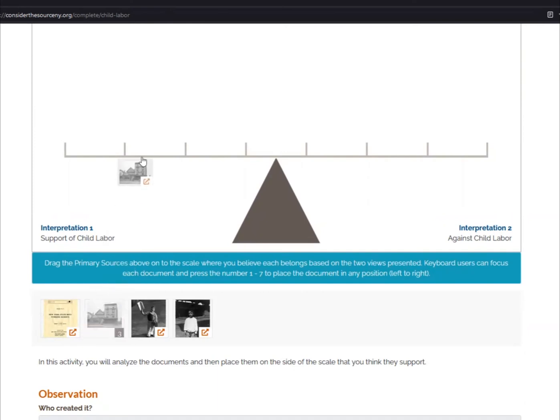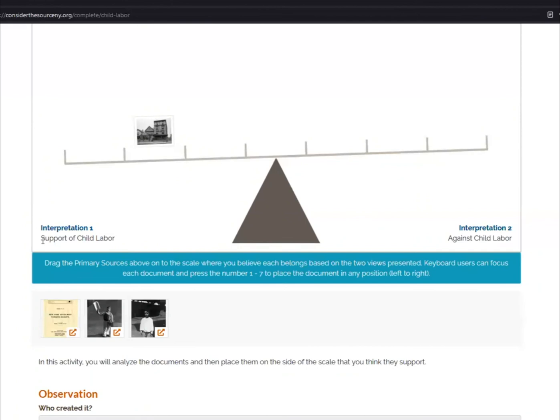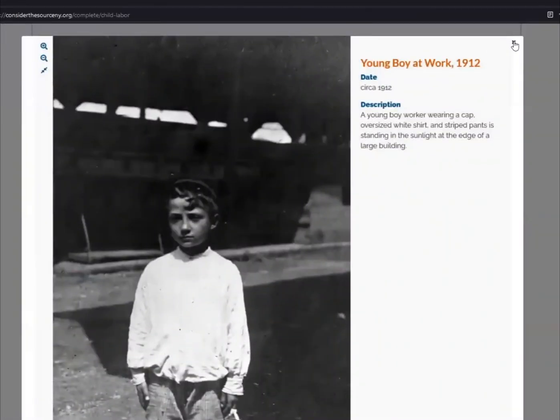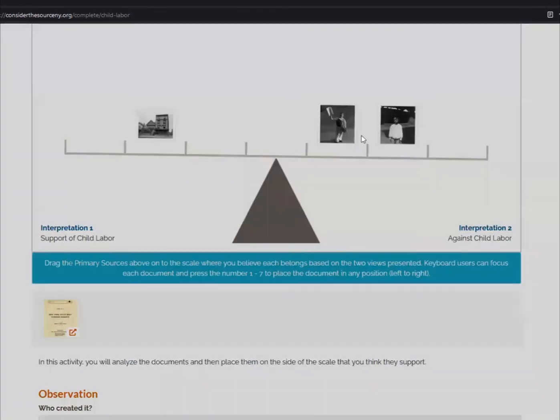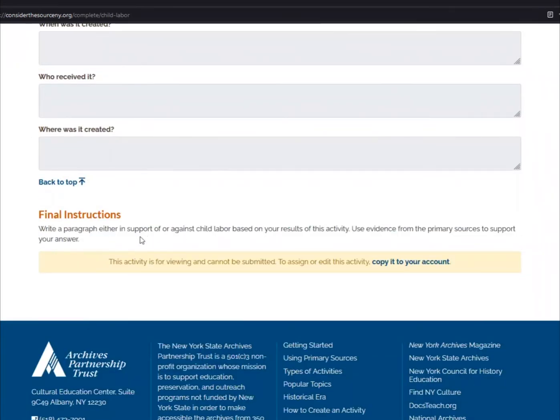And they would drag the item to the side, and then we can see the blow up of the item that either supports or goes against the issue. So here it's support child labor or against child labor, and so they would just drag it to the side, and then whichever side is heavier weighted. It kind of gives a good visual for students when they're really thinking about which side has the better argument. Then they have questions to answer, and then this one asks them to write a paragraph either in support or against using evidence from the documents.